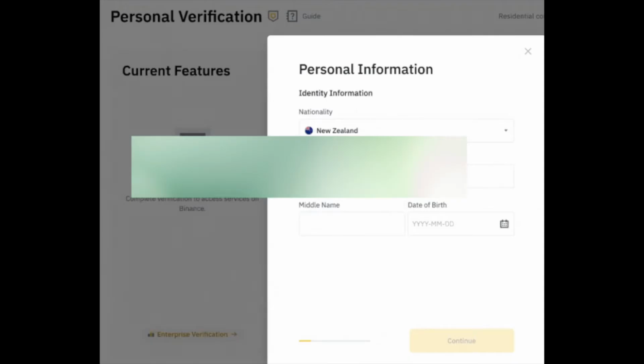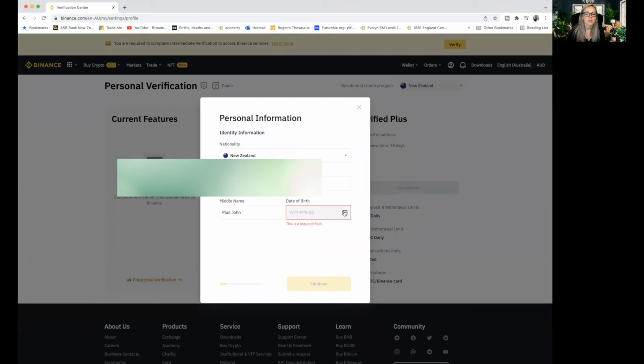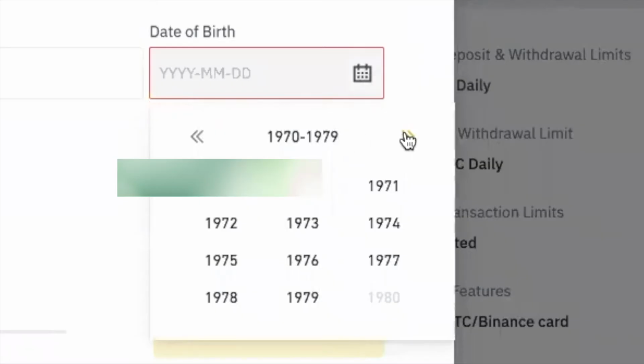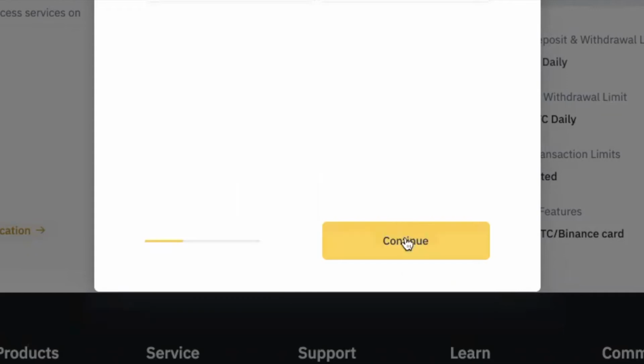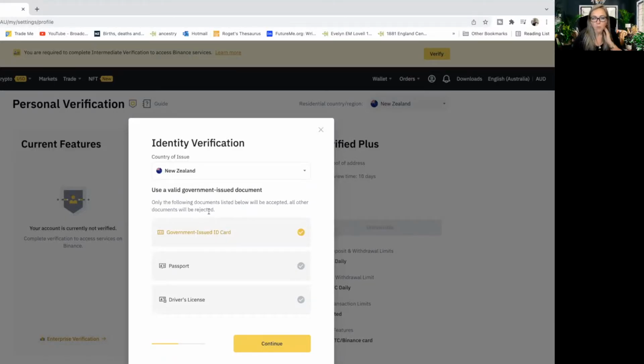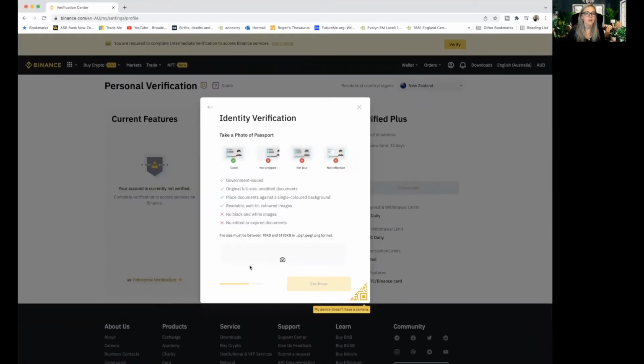I'm going to put in the details. And when you do this, you're clicking on this little calendar here and using the numbers here. You're putting a year in first, residential address. And then you're putting in what you're using. So in this case, we're using a passport, but there's the option to use a driver's license. Then it's telling you that you need to take a photo of the passport. They're quite fussy with the photos that come through and the formats that they're in.